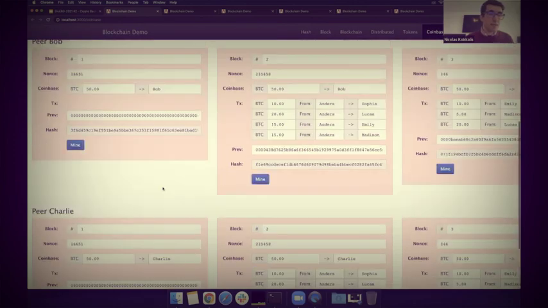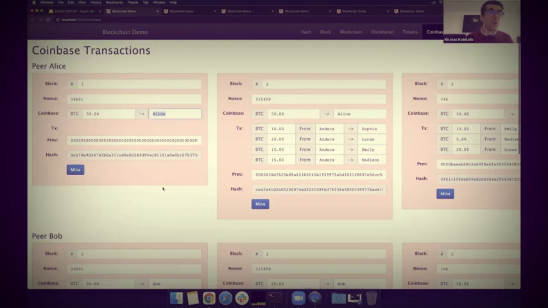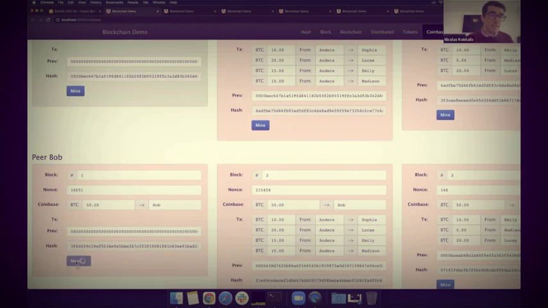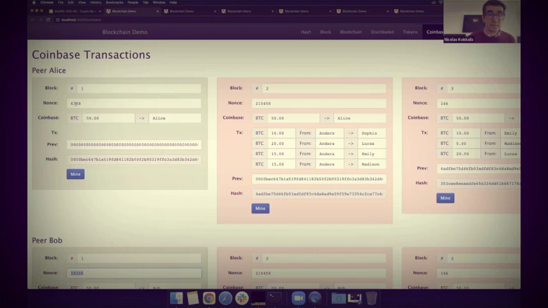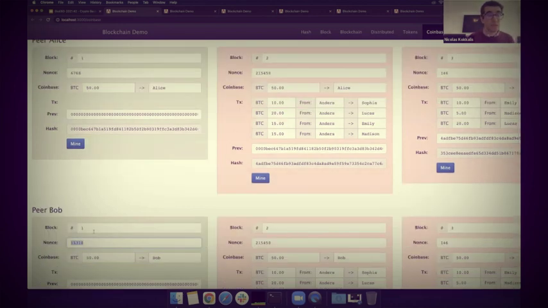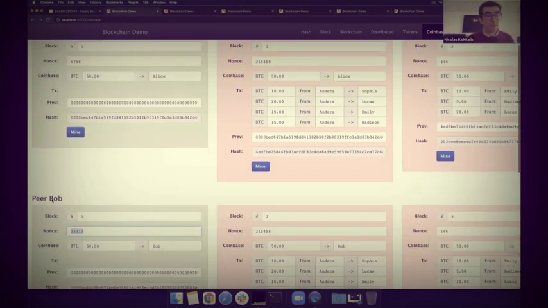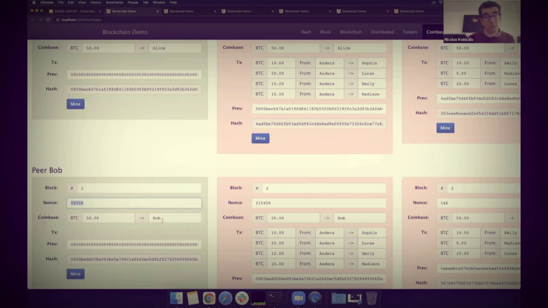So what happens is that when all of them are mining at the same time, they all press this mine button at the same time to mine block 1. But let's say Alice found the right nonce for her block first. If Bob tries to find this, the nonce will be different. For Bob, it's 15,310, whereas for Alice, it's 6,768. Why is it different? It's different because the blocks are not identical. Alice is trying to mine a block that gives the Coinbase to Alice, and Bob is trying to mine a block that is giving the Coinbase to Bob.